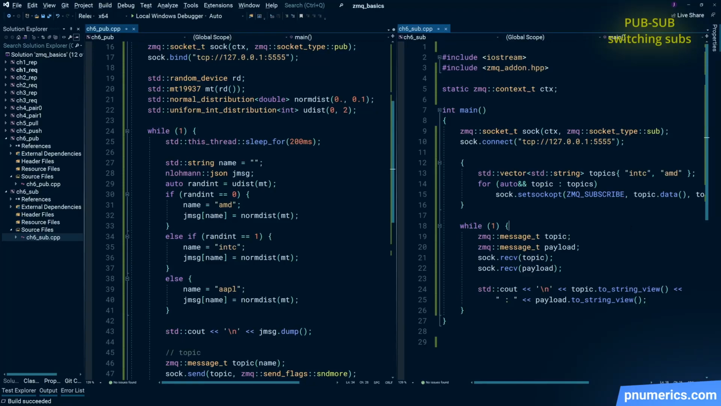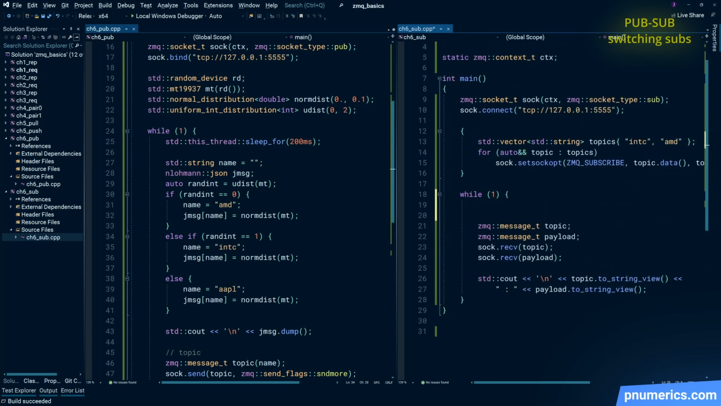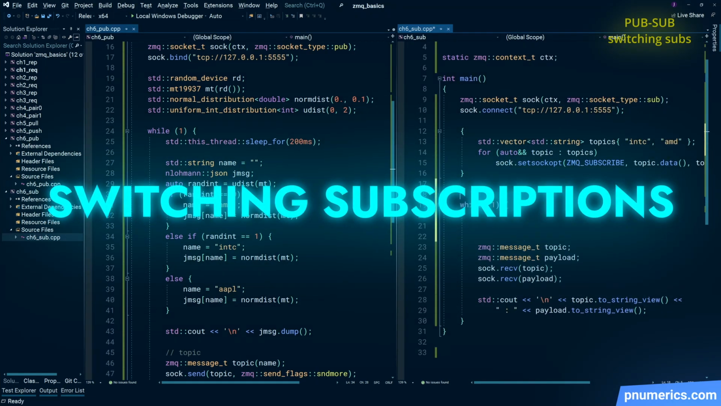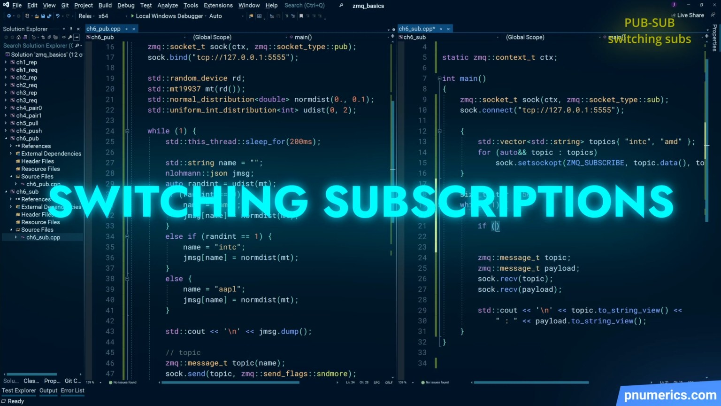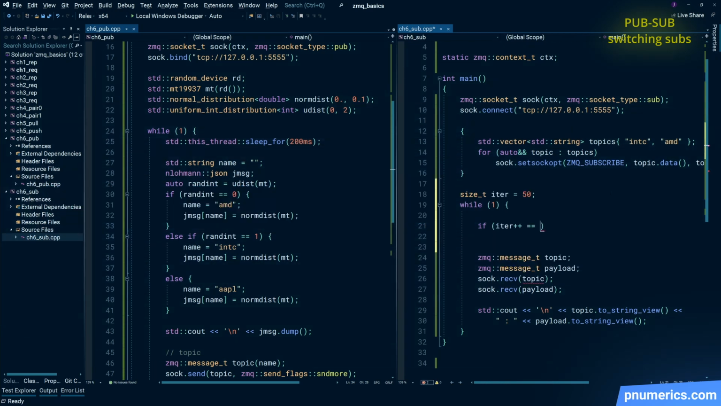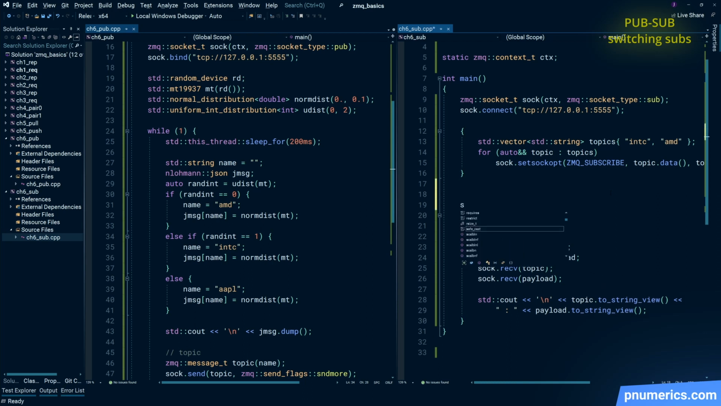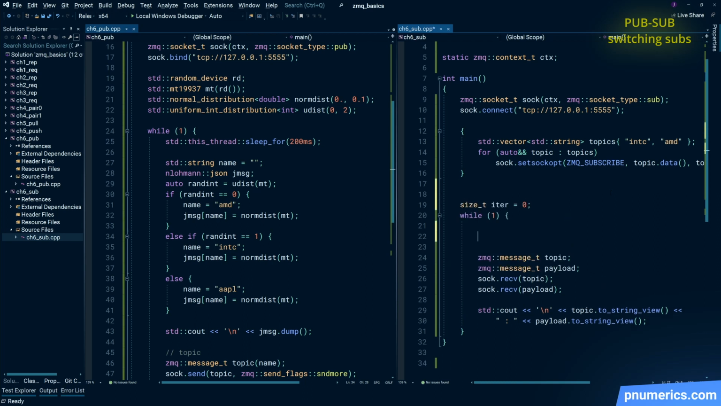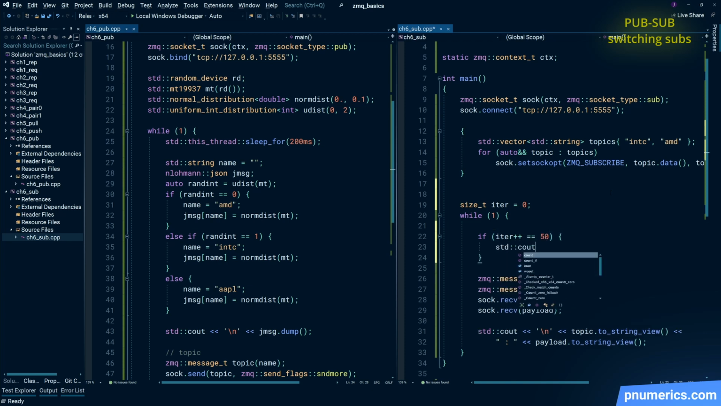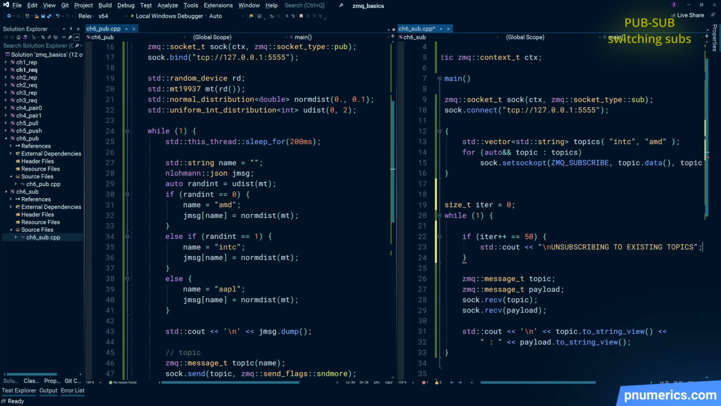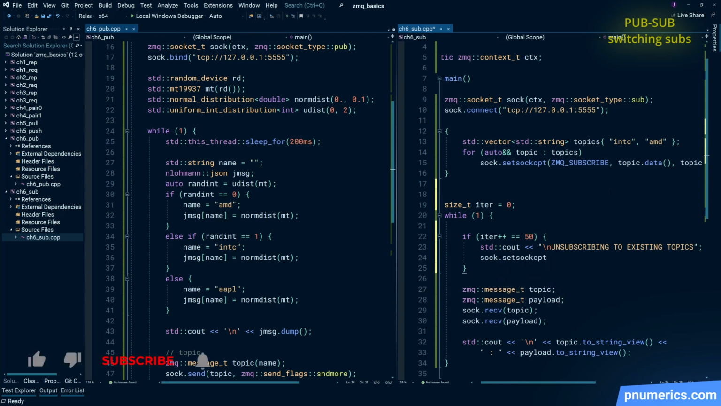Now let's look at how we can switch subscriptions at runtime. So on the right there, we're already subscribed to Intel and AMD, and on the 50th iteration, we will switch our subscriptions to Apple only. I think my brain was fried there for a second, so it was a bit of a typo. But on the 50th iteration, we will unsubscribe from the existing topics and subscribe to the new topic, Apple.